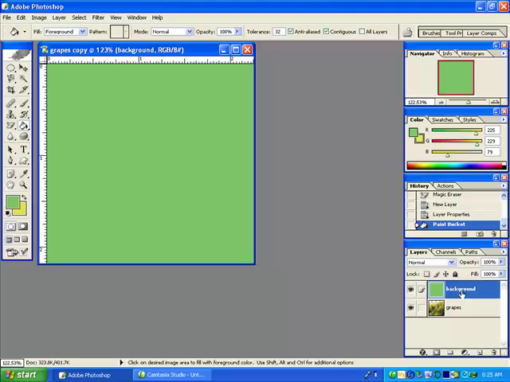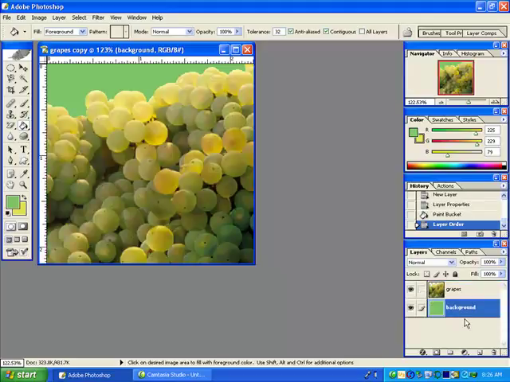So what do you think we have to do? How can we get the grapes to show up? We have background layer, grape layer. You are right. We must flip-flop the layers. Let's go ahead and grab the background layer, hold down your left mouse, and drag it underneath the grape layer. Reverse the order of the two layers, and voila! You have the grapes, and beneath it, your background green shows up.